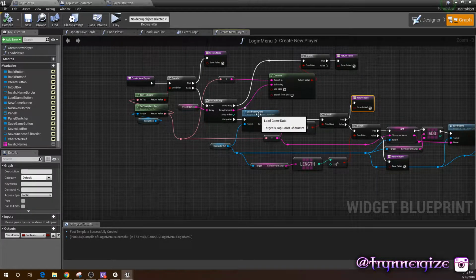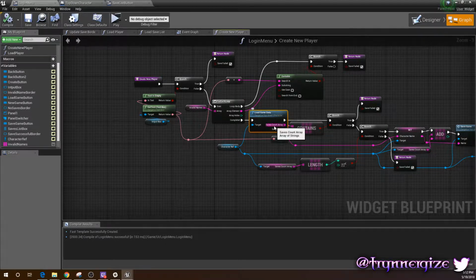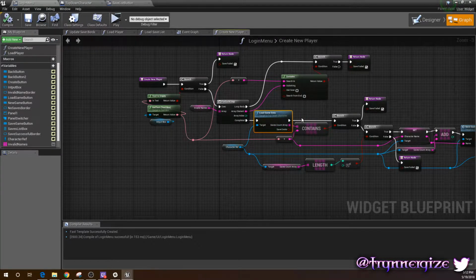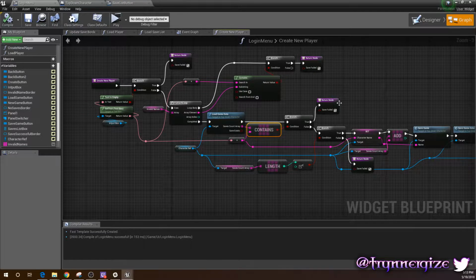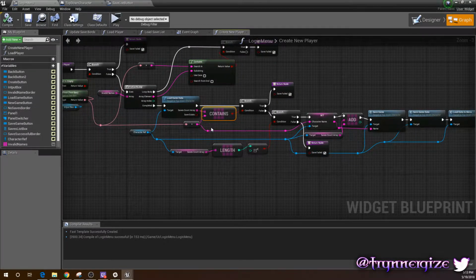And this is actually loading data. This loads a game data file. Every time I save out, I have a player save and a game save. The game save records all of the players, and the player save records the information for that player. So I load in the game save to find out what players exist, so it can check against the incoming text, and then it does its checking.